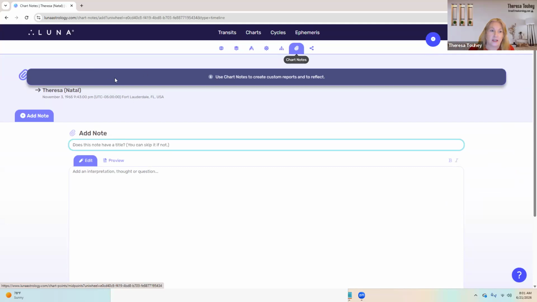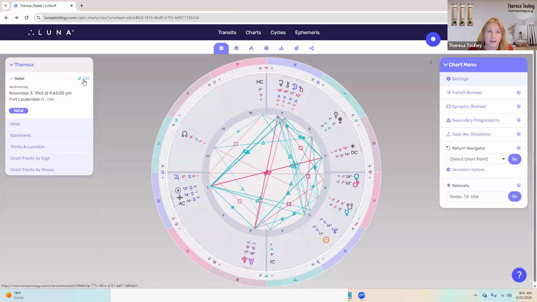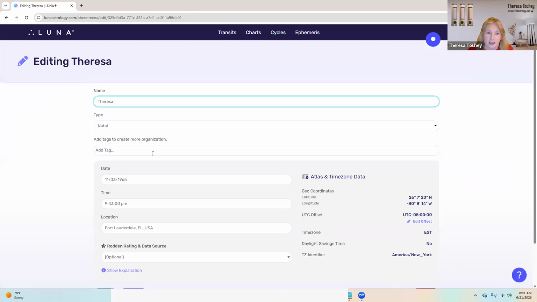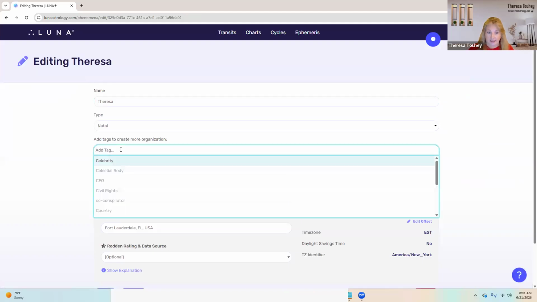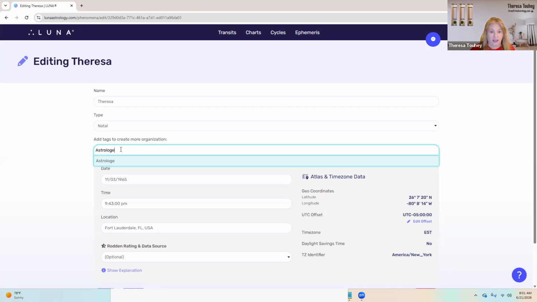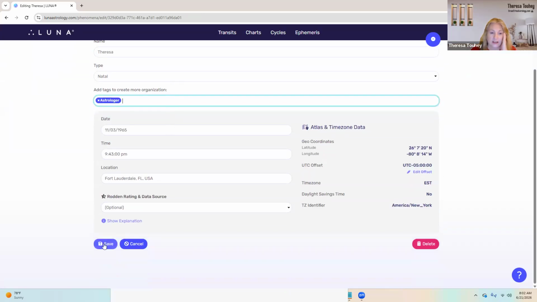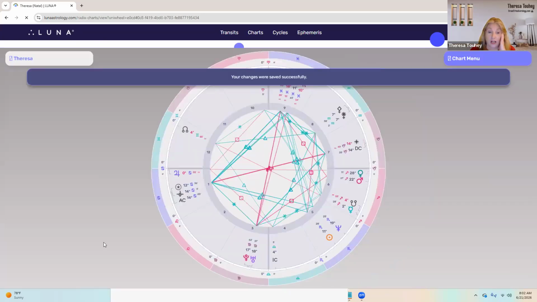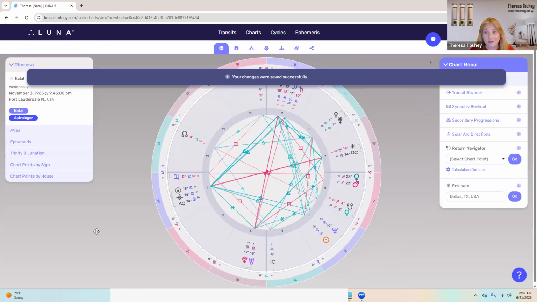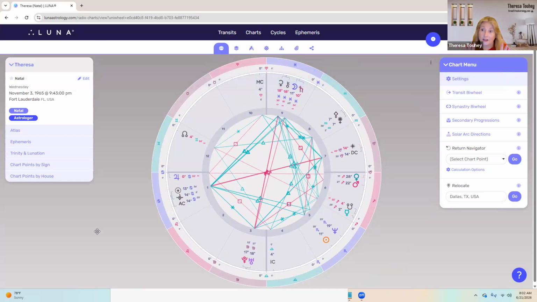I want to show you something else that you can do besides that. So I'm going to go ahead and go back to my chart. You can also edit the chart and you can add tags. So like I could put astrologer, I want to tag this and look at charts of other astrologers. I could actually look up charts if I had them all tagged. So, a lot of the other charts that I'm going to show you in here have that.